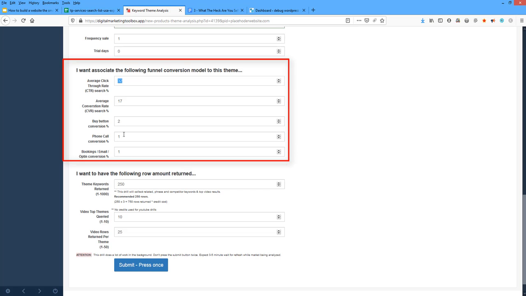We can change these numbers. We always make this conservative because what this does is it gives us a model that we can work with, which means we can start following the money through a market.